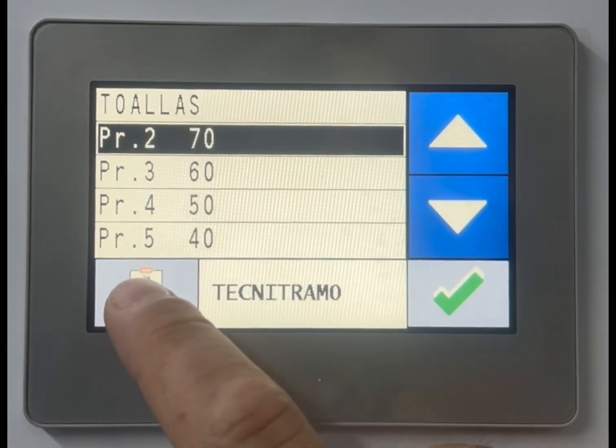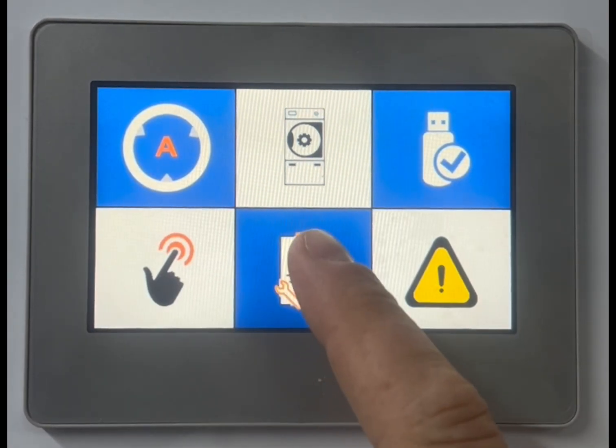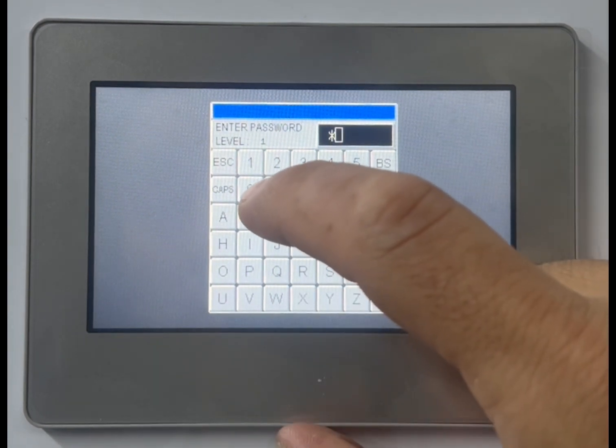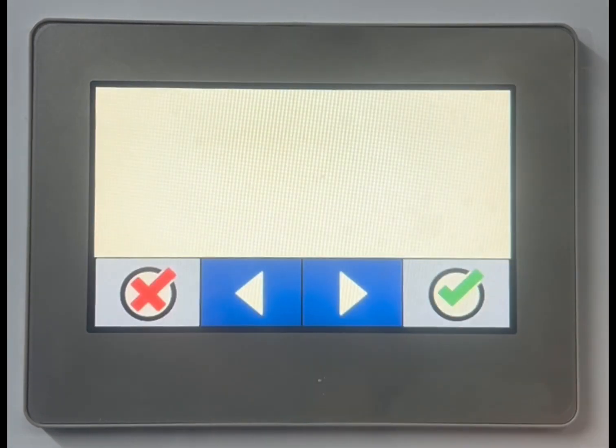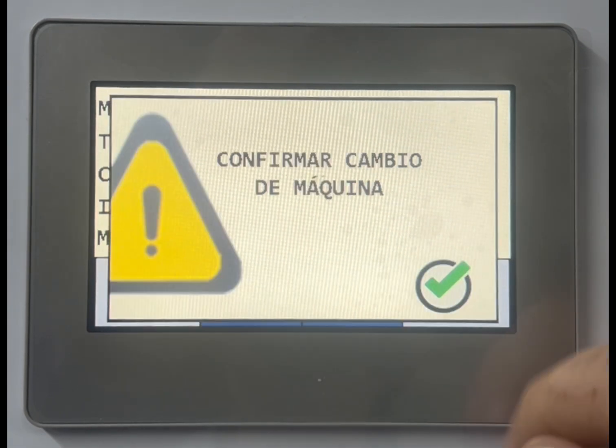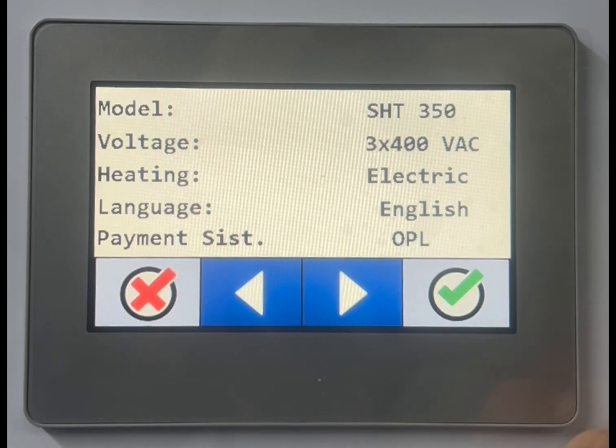In order to access the configuration mode, we go into the configuration mode, control panel, and we install the 967 password. Switch to English. We confirm the changes.